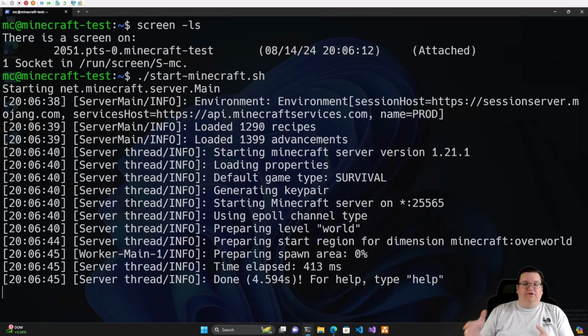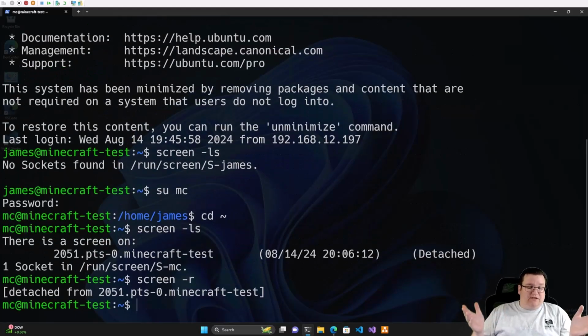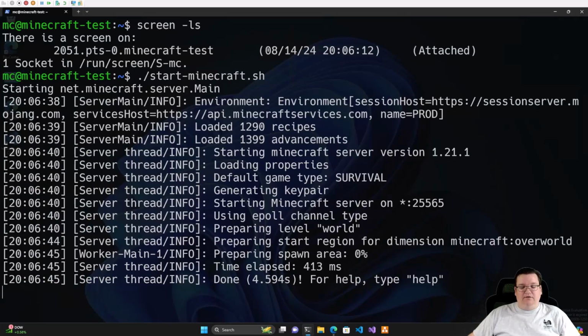The server never stopped. So just remember, when you're running Minecraft in a server instance on Linux, make sure you use screen. You use Control-A-D to detach, and then you can exit out. You can safely log off your session. To get back in, just screen -r, and you're right back there.